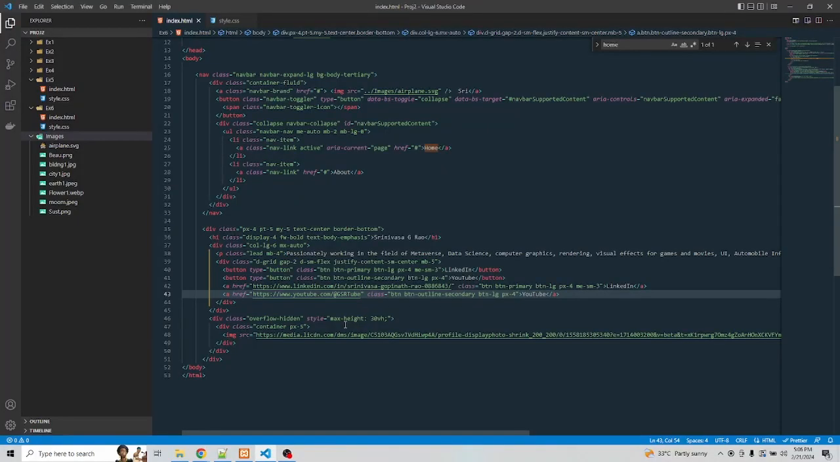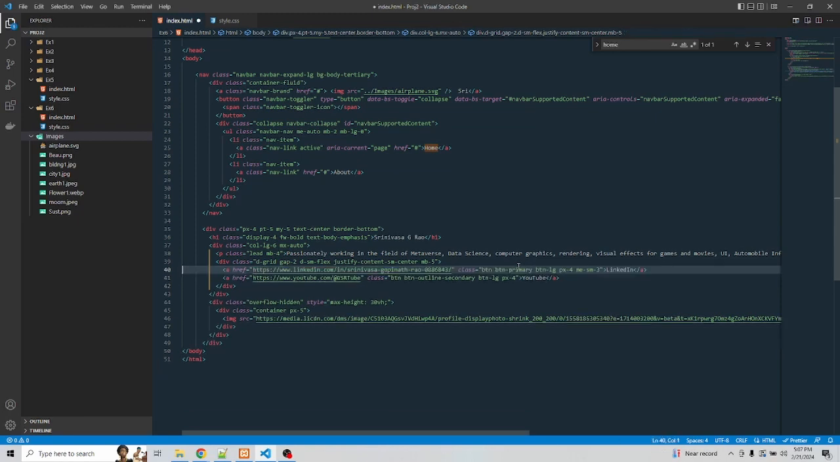Hi friends, just wanted to showcase that instead of the buttons, we have a hrefs linking to LinkedIn and my YouTube channel, and for the classes I have copied the same thing. So button primary, button large, px-4 means padding on the x-axis to be 4, and me-sm-3, etc. All those styles have been copied. And for the second button, outline secondary, button large, px-4, all that has been copied. So instead of these two buttons, if I'm giving a hrefs with the same class, we will get not only the button style, but the ability to link to the URLs that we want.